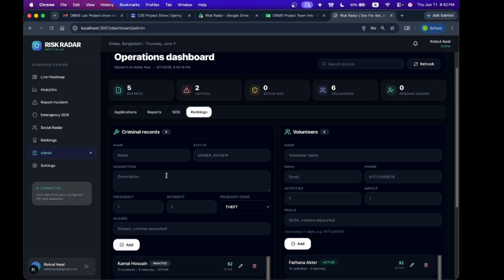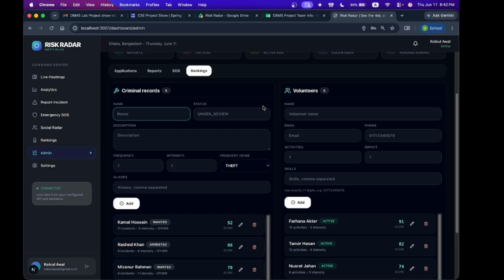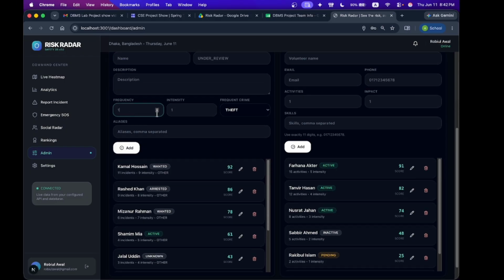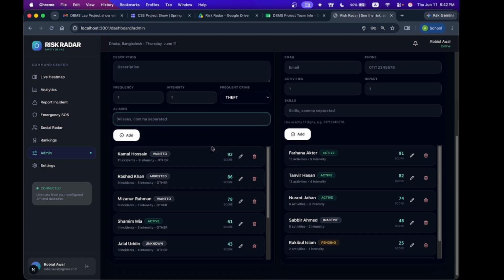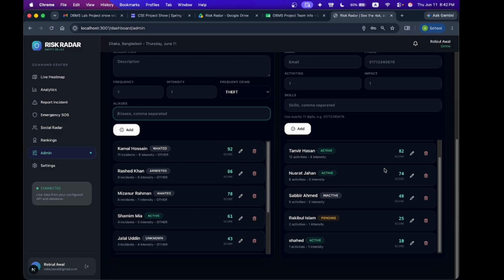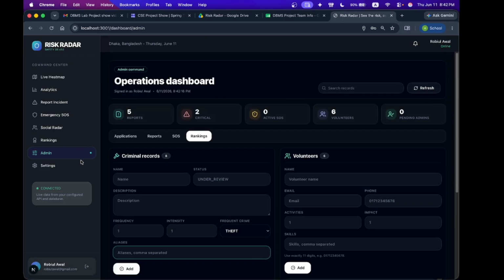So we will put here the publicly available criminal or volunteer records from the newspaper or publicly available data manually as admin. After putting in frequency, intensity, category, etc., we will have a ranking by area, and we will see who is the top criminal and top volunteer. This is what I can do as admin.